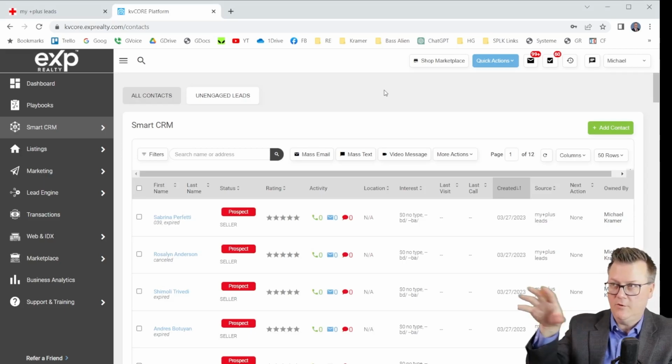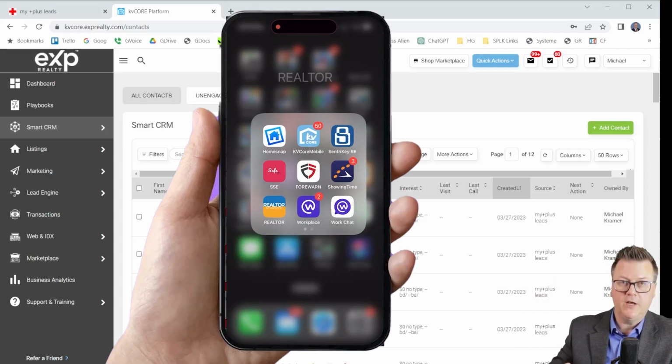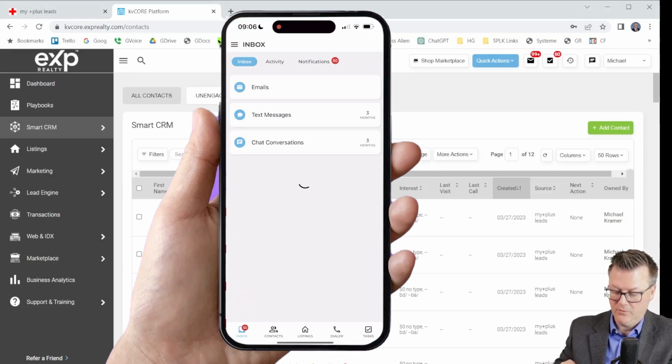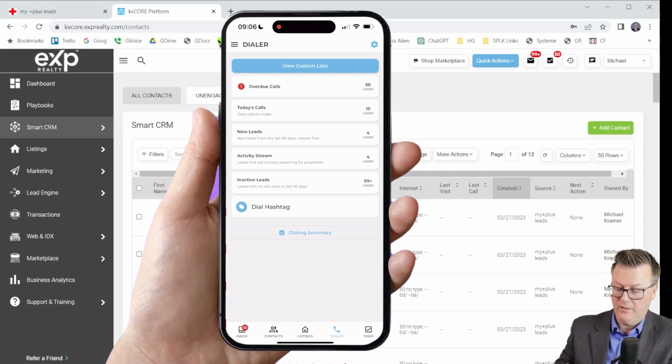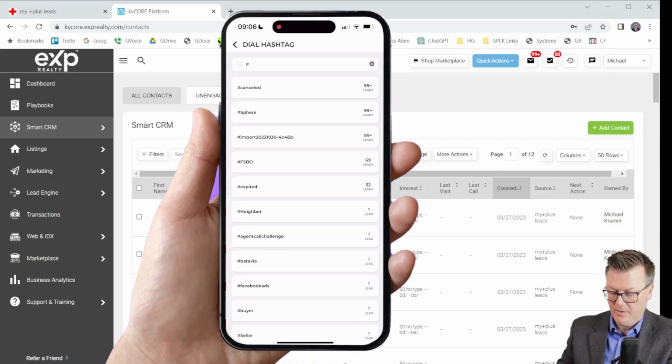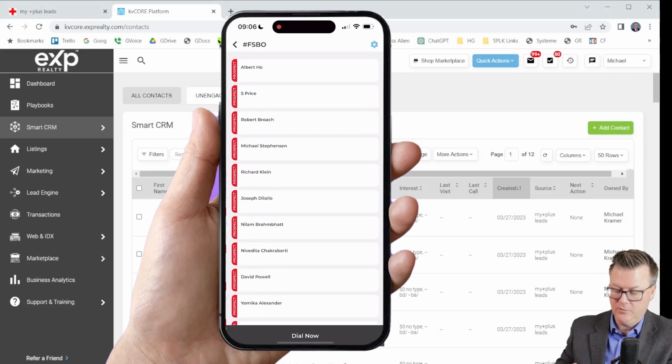I'll put the phone up on the screen here magically. Once you've downloaded the KV Core app, it looks like this. And you click KV Core Mobile. It loads, right? And you see at the bottom here, you have dialer. So you click on dialer. You'll have overdue calls. You have today's calls. I like to go dial hashtag at the bottom and click on, you'll see FSBO right there, or expired. So now I have 69 leads in FSBO. I can click that and just hit dial now.